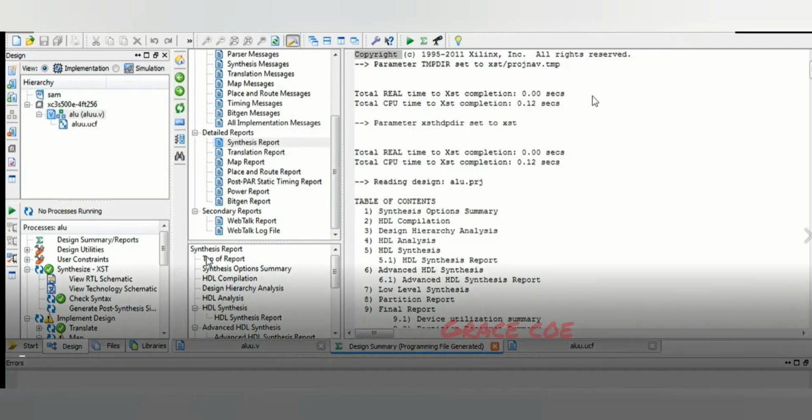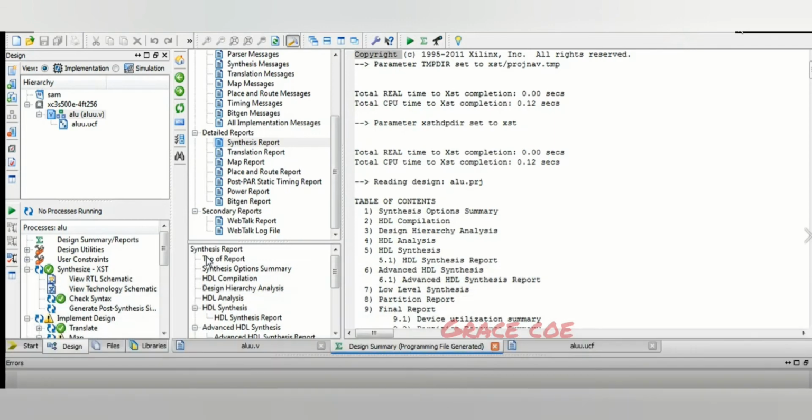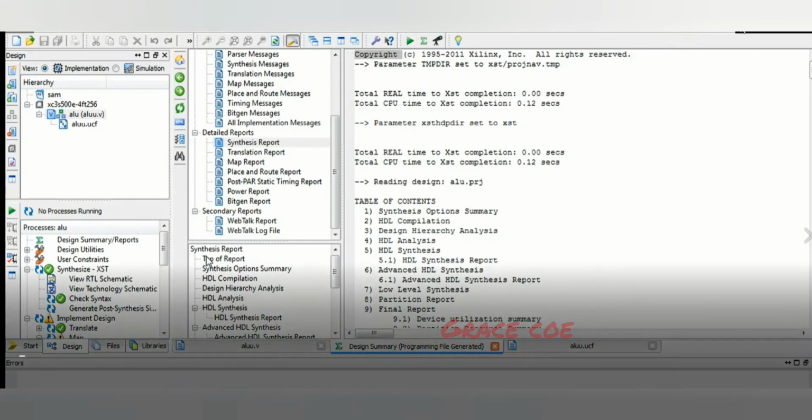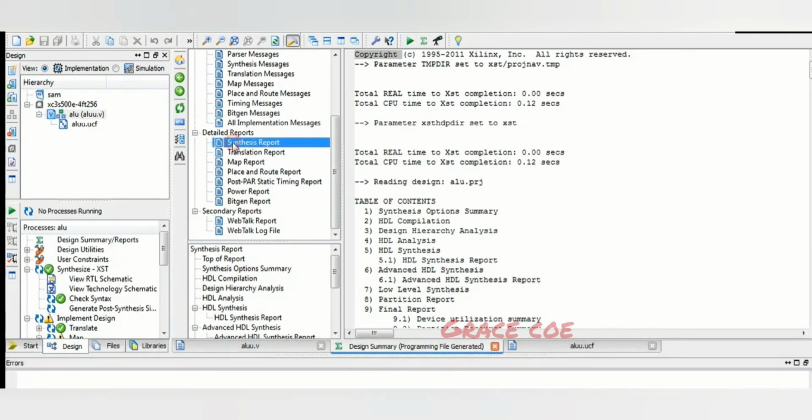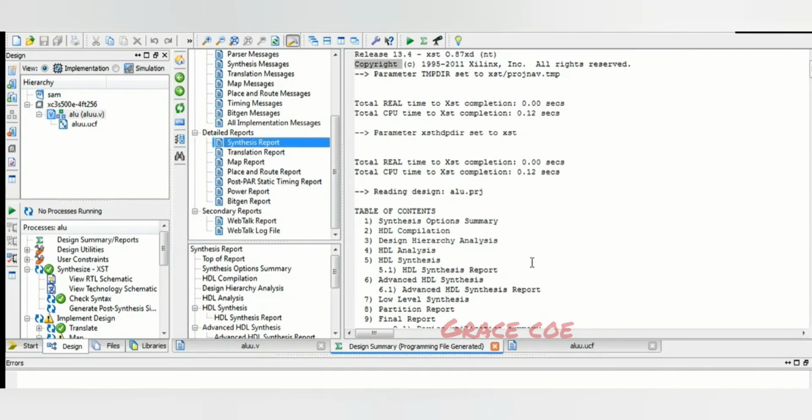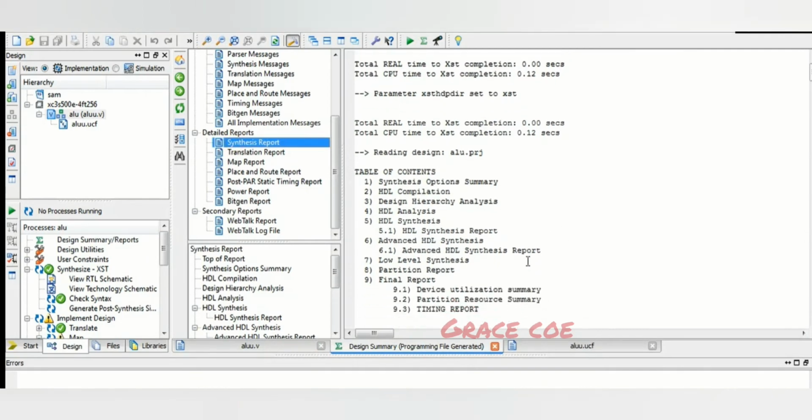After implementing the design, we'll be getting a summary of the design, whatever we have implemented, that is synthesize XST, translate, map, place and route, and all those processes. Now let's see what each of these reports' details are about. So first thing is the synthesis report details.